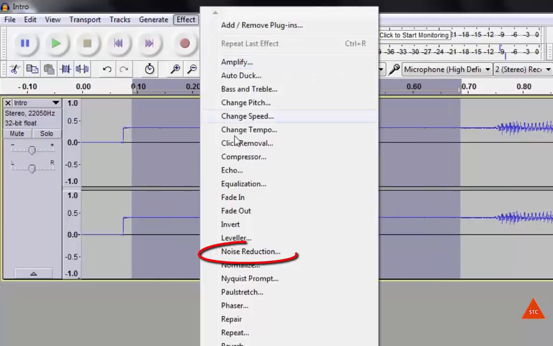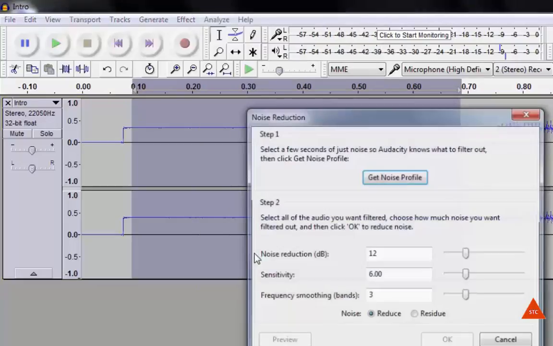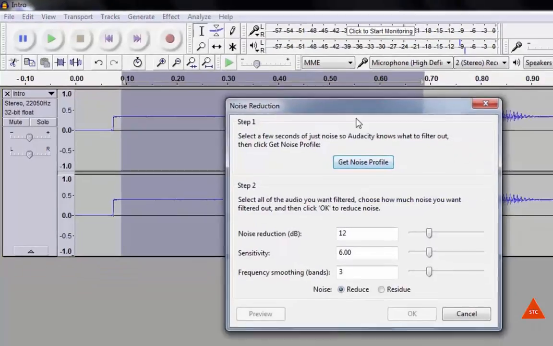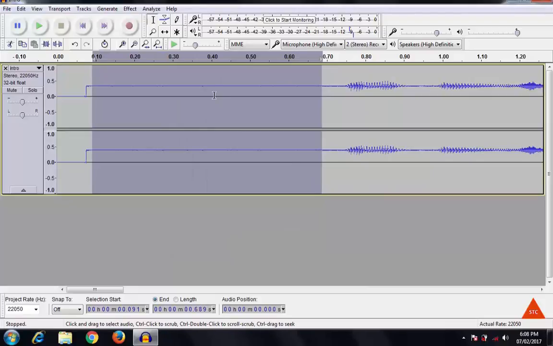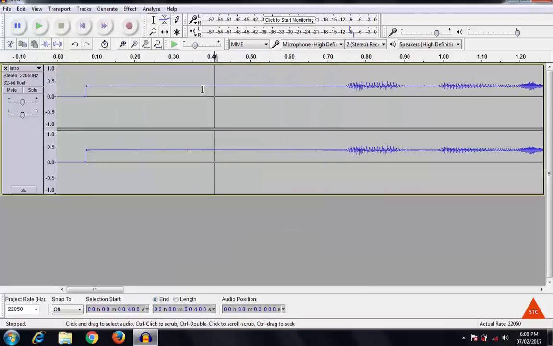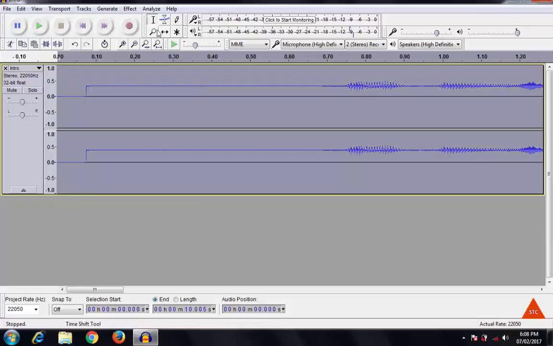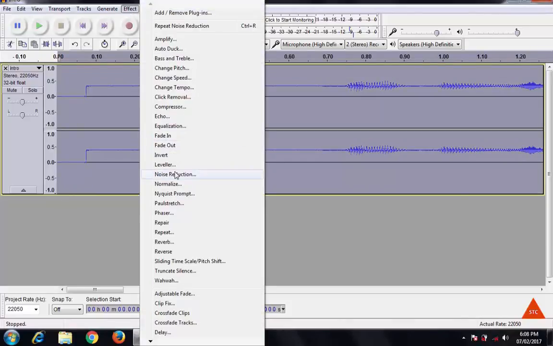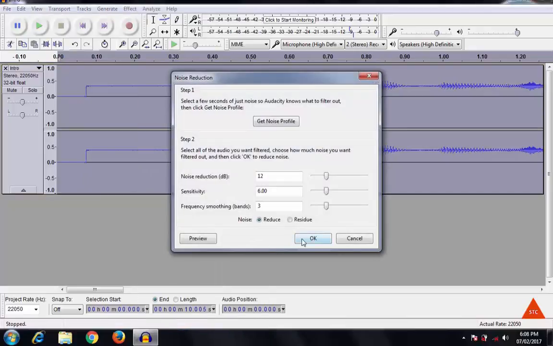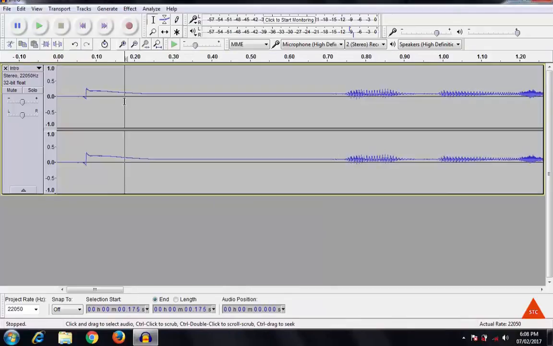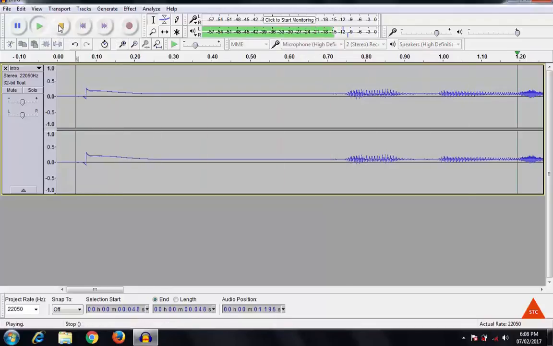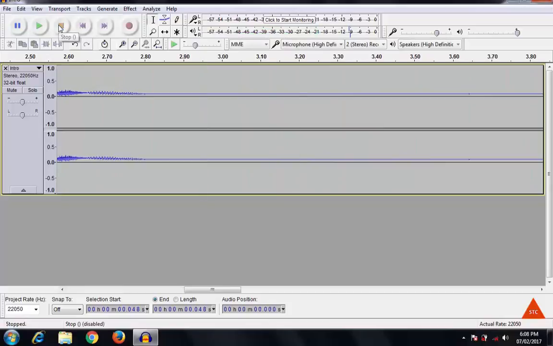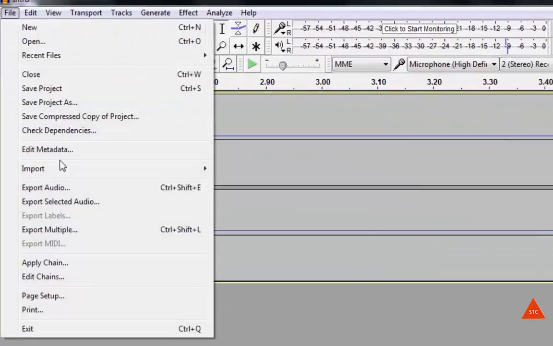click on the effects, noise reduction, get noise profile, then select the track, press Ctrl A, which means select the whole track, again click effects, noise reduction, press OK. Now let's play this. Hello friends, welcome to STC. Now you can see the background noise has been removed.